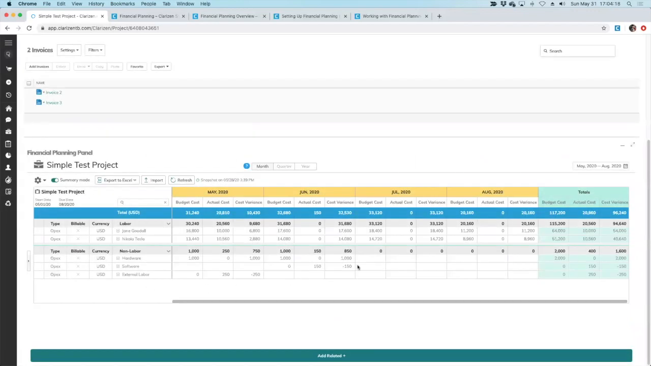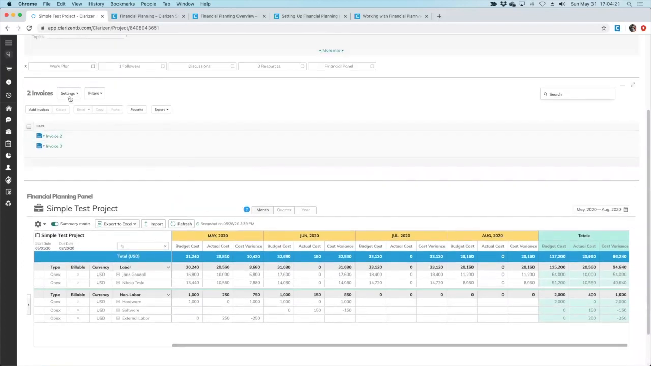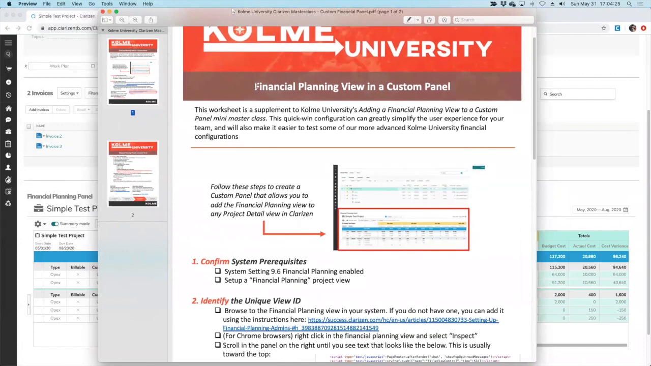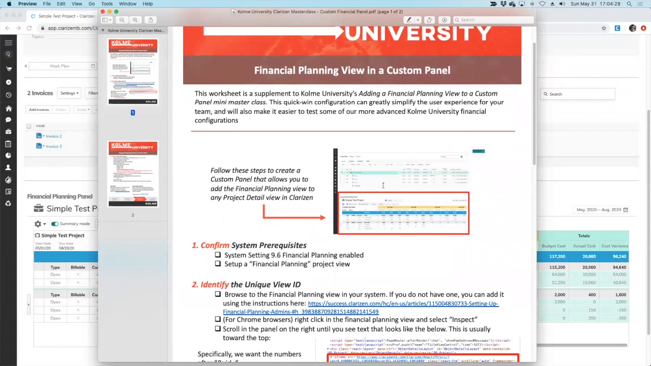And then I can see the financials here in this panel. And this is not out of the box. There's a very specific method you can use for it. If you look at our video, Financial Planning View in a Custom Panel, we'll walk you through step by step how to create this panel.